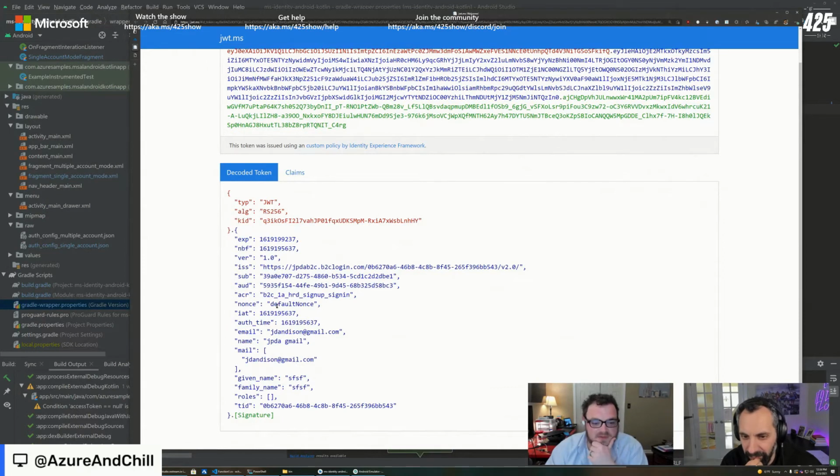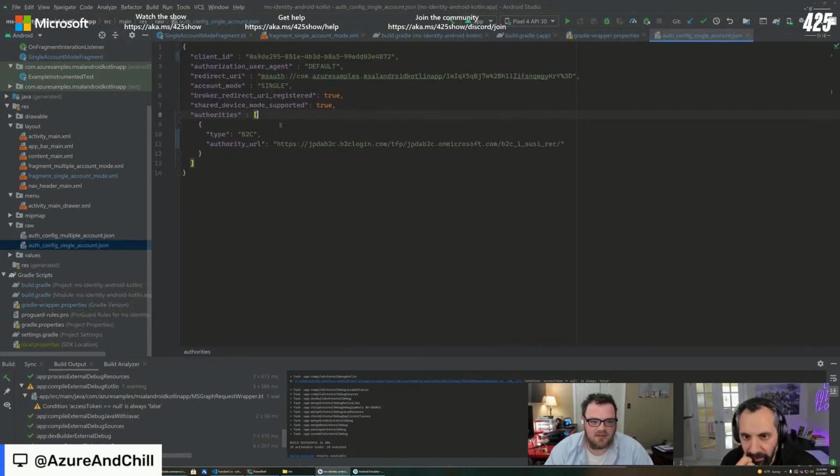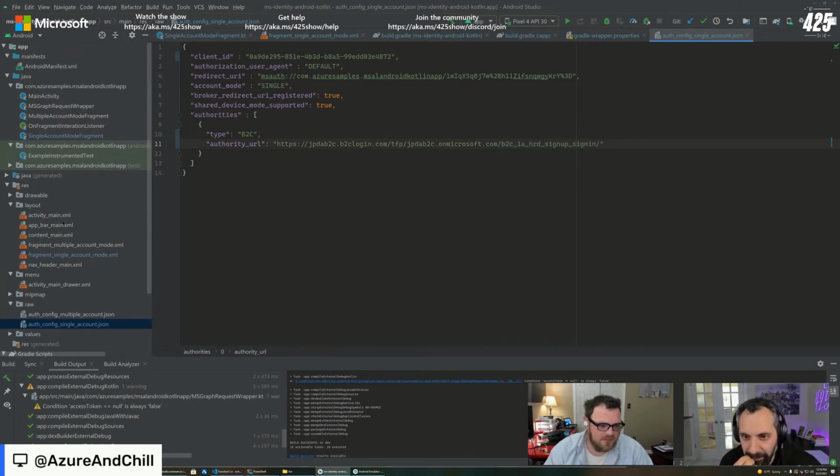Okay, so we can sign in with this policy. Let's take this policy, which is our HRD sign up, sign in, and let's go change our settings to use that. In our auth config single account, I don't know why I have to zoom this in every time. That seems kind of silly, but whatever. We're going to use our 1A one, which is our custom policy.